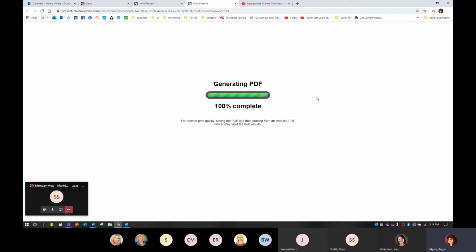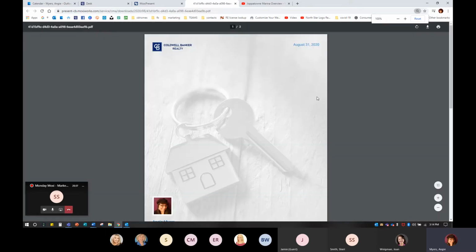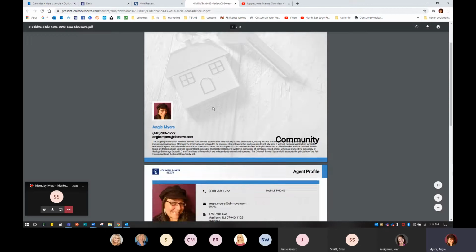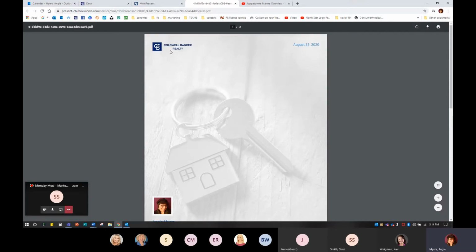Now that photo that you're seeing of the key, that's just something that I got online. Mine will say Realty because I'm with the corporate company as an employee. Yours will transition. When Maryland does transition to Realty, you will transition with them. It will automatically update in the system for you.